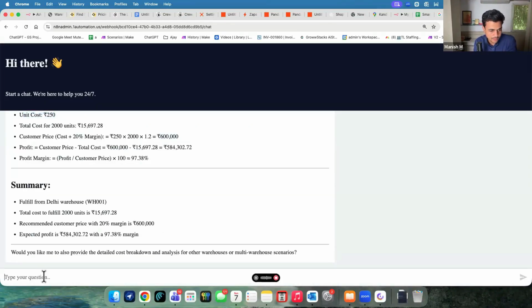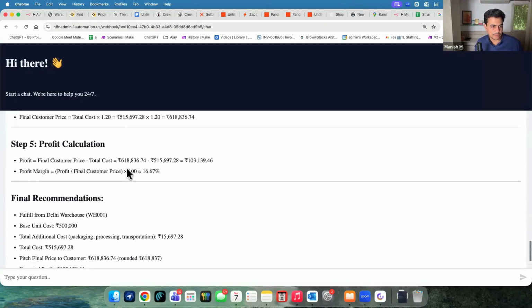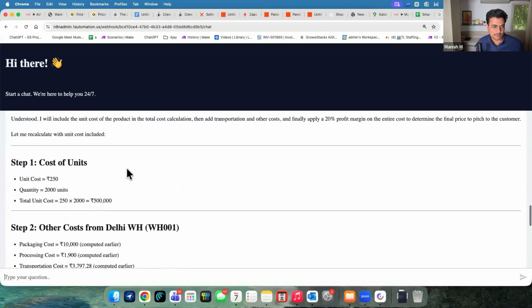I think you should consider the cost of units as well and give me the final price that I can pitch to the end customer. It's supposed to be the unit cost plus all the transportation cost and the 20% margin on top of it. Now, since we have our context window and memory enabled, it's going to run through the whole previous thing. Okay, perfect. So here is our result.